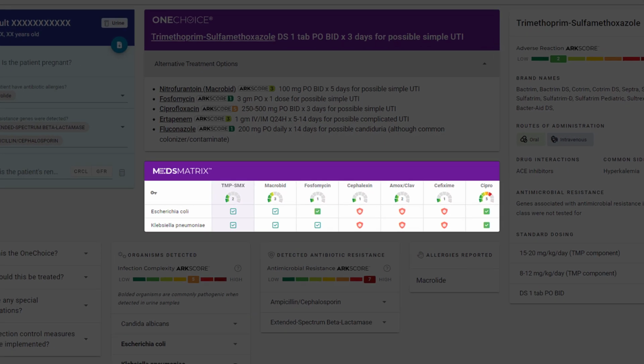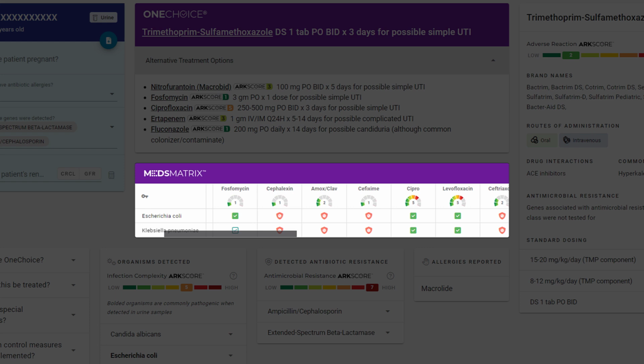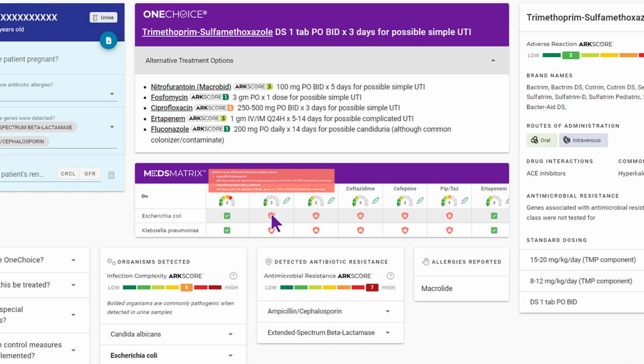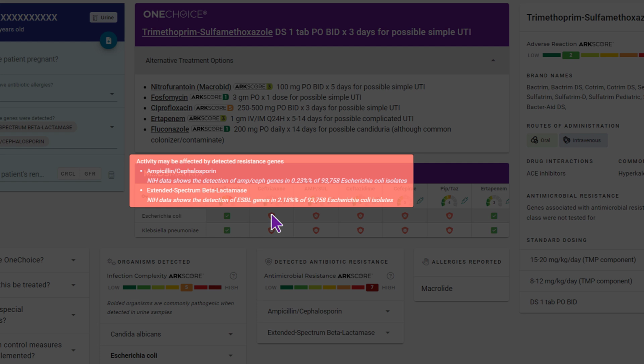Meds Matrix can be a powerful tool for providers. Drugs relevant to this result are displayed, and icons indicate if a drug is an option, if it isn't an option, and why. The provider can hover over an icon for additional information.